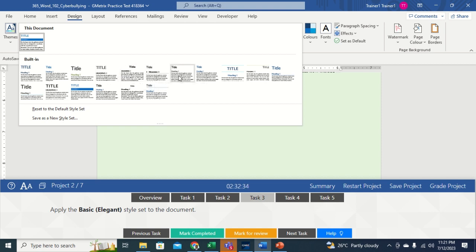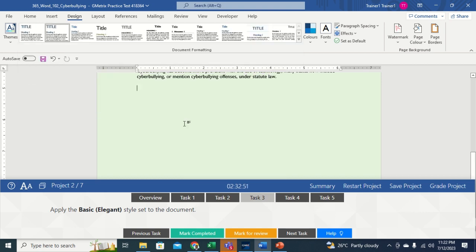Let's go through it one after the other. Basic elegant style. Okay, it's right here. Basic elegant style. Okay, that is done. And task 4.